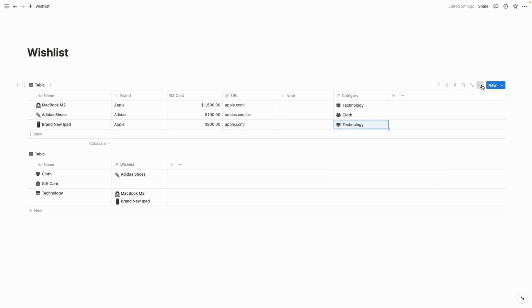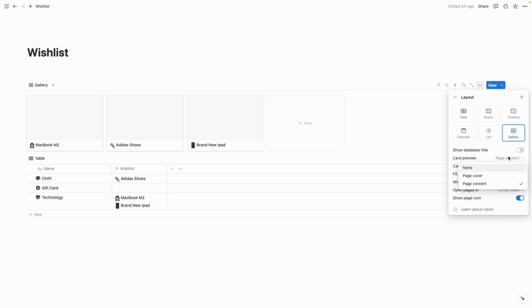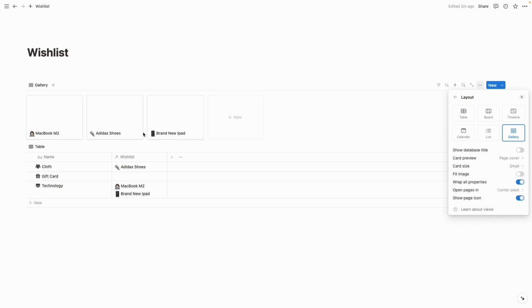So for that, we are going to change the view. Click on the three dots, layout, and we are going to choose the gallery view. Card preview will be page cover. Card size you can choose as medium or small, and we can see it's empty here, no information.